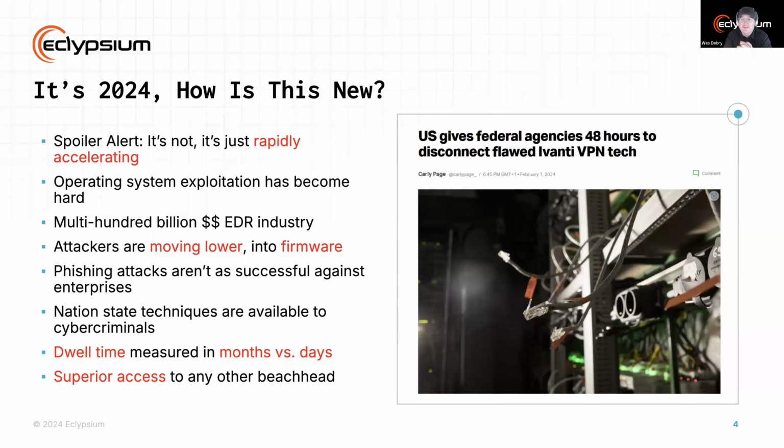We're also seeing that initial vectors of attack aren't as successful against enterprises. This is things like phishing, and you still have your credential attacks, which are still pretty successful. But ultimately, when we look at the targeted attack vectors, we're seeing that even nation-state techniques are now available to typical cyber criminals. This has led to dwell times being measured in months versus days, because not only are they getting into a different area, they're also moving in a way where they can get access to other things and hide and evade other detection techniques for much longer periods of time.